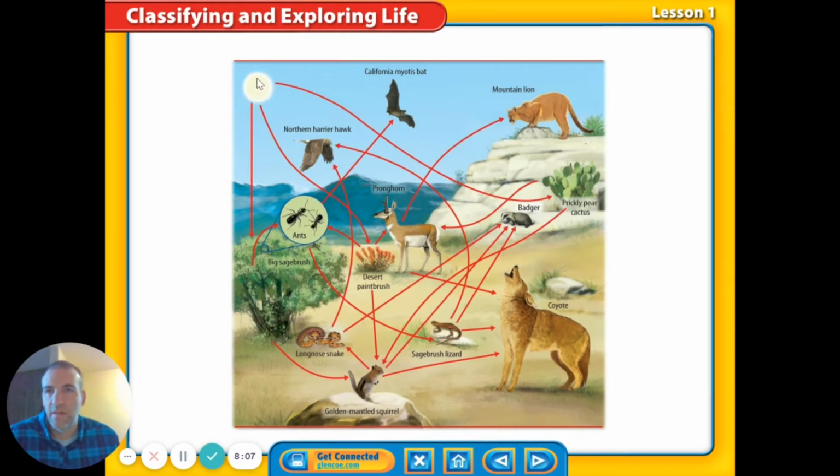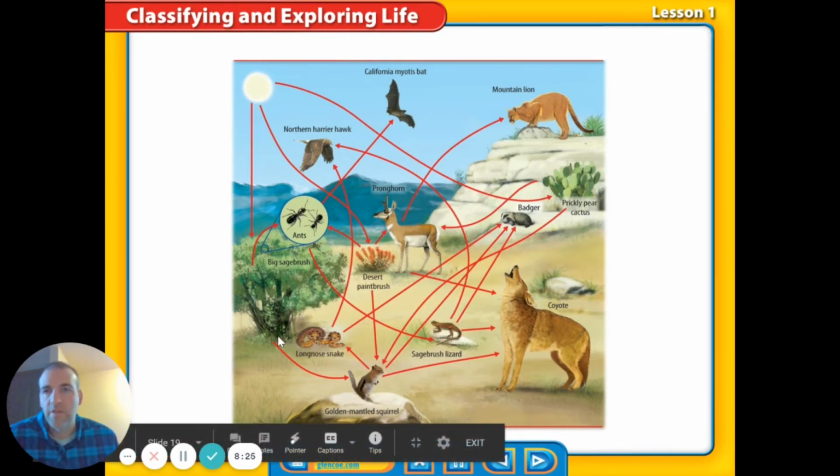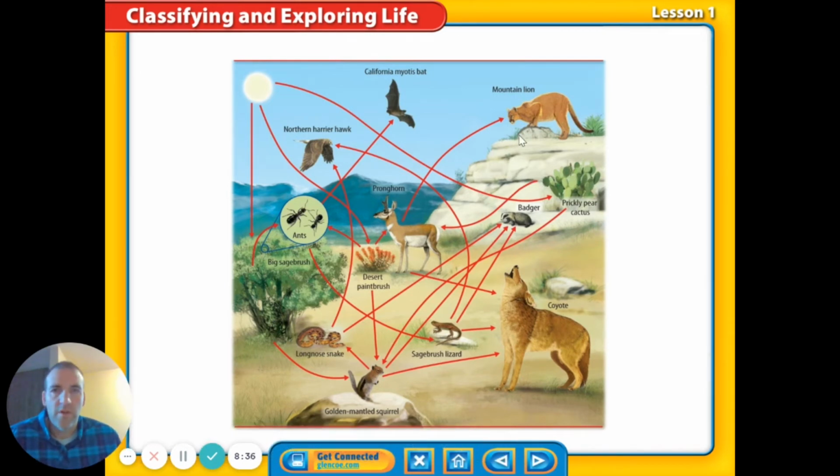We've got the sun up here. Its energy is represented with these arrows. We have energy from the sun going to this big sagebrush plant. We have energy from the sun going to this desert paintbrush plant. We have it going over to this prickly pear cactus. And then when that is eaten by something else, the energy from the sun is transferred to whatever ate that plant. And so it becomes a complex web of that energy being passed from one living thing to another.